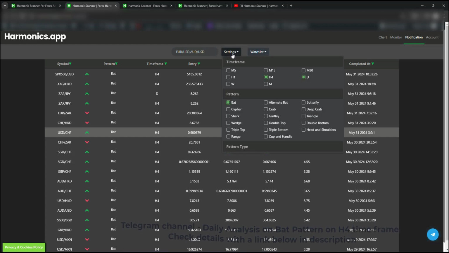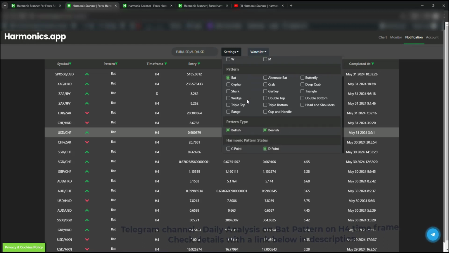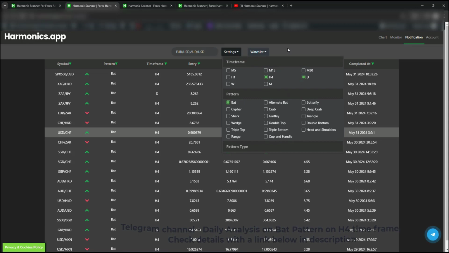Here you have settings where you can select several filters, the first one being the time frame. Then you have the possibility to select which patterns you would receive notifications on the Telegram for, and there is a pattern type which is bullish or bearish or both of them. C point and D point represent whether the D point is formed; if so, this is a complete pattern. If you select only the C point, this is a pattern that has not been completed, but it needs to wait until the D point is formed on the chart. This is up to you, which pattern type you would like.